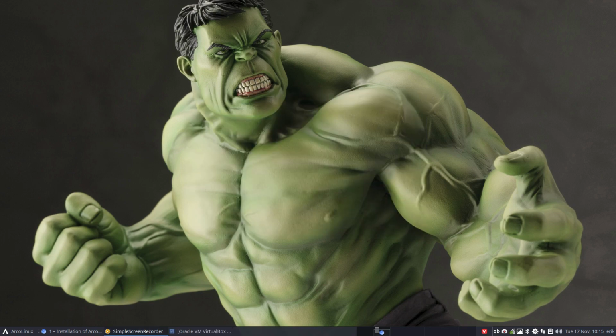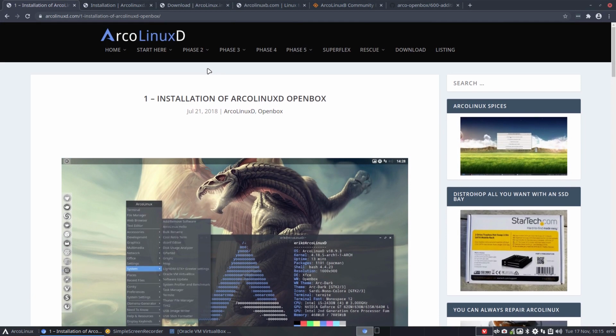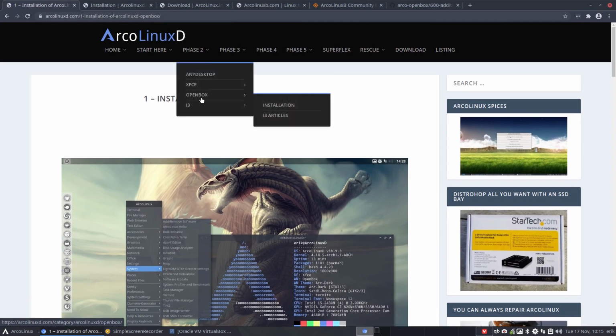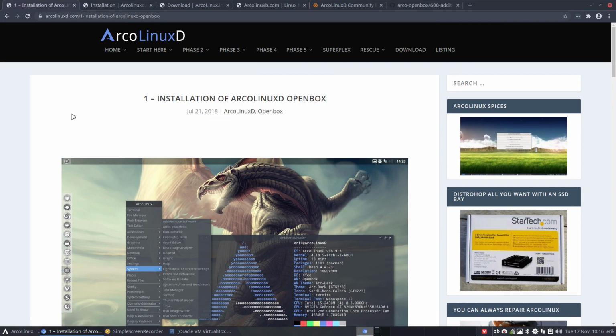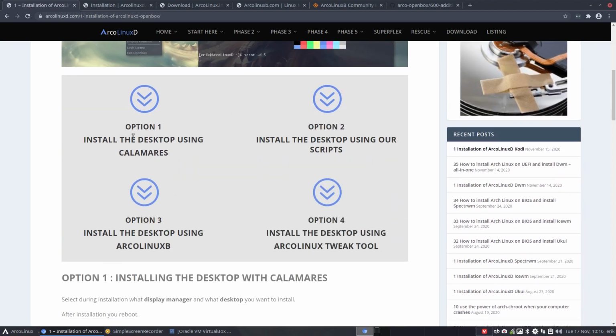The video we're making now has to do with the fact that some of these articles need an update, right? An Openbox installation of ArcoLinuxD. I wanted to make clear that these days we have 4 options to install a desktop.